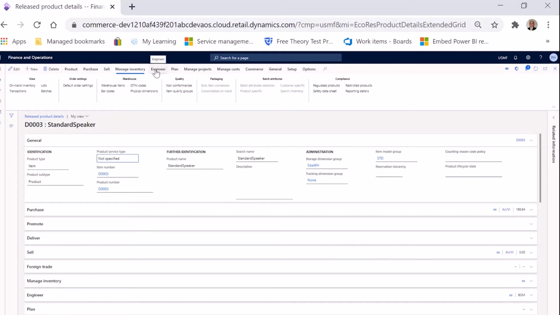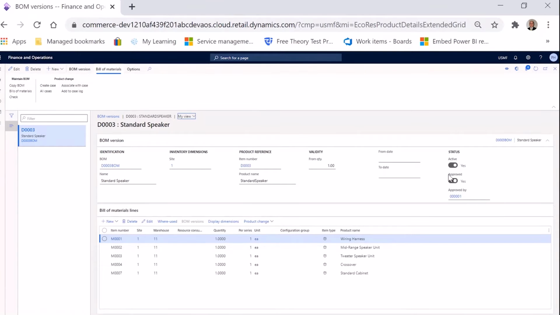Also, if we check here in the engineering, we'll see the BOM version. The important fact about this is it has to be active and it has to be approved in order to come into production. So as we saw on the slide, this finished product is comprised of basically one piece of each, meaning the wiring, the mid-range, the tweeter, the crossover, and the standard cabinet.